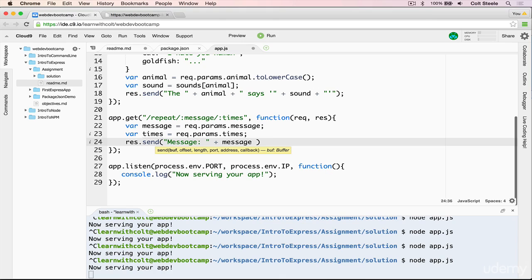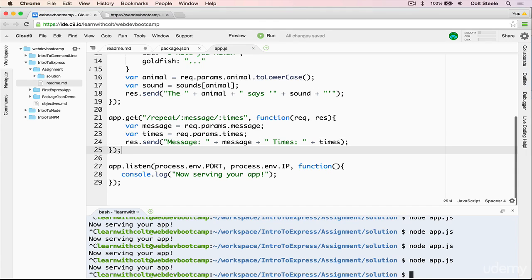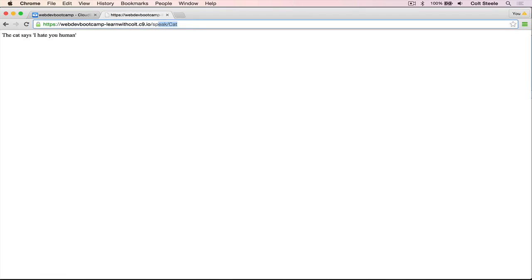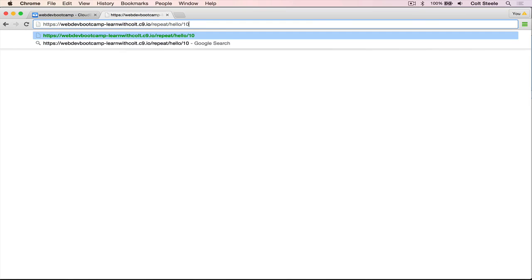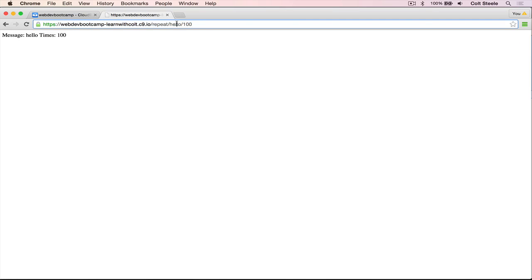And we'll also do plus times is plus times. So just to make sure that we're getting message and times correctly, restart the server again, go back, refresh, and this time go to repeat/hello/1, and we get message is hello, times is 1. And if we change that, it works just fine.